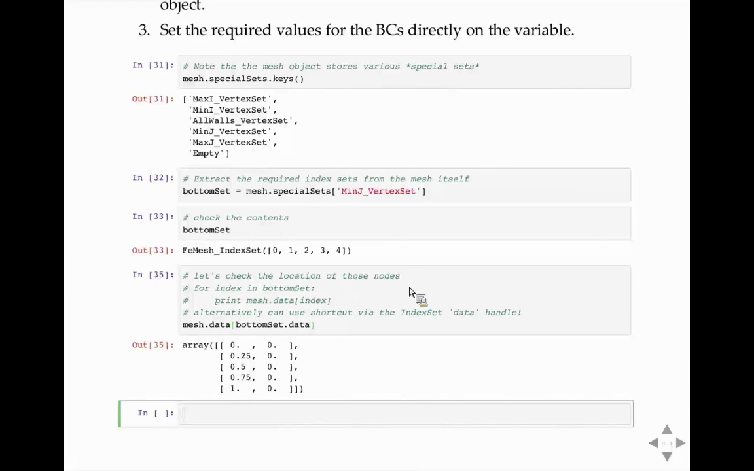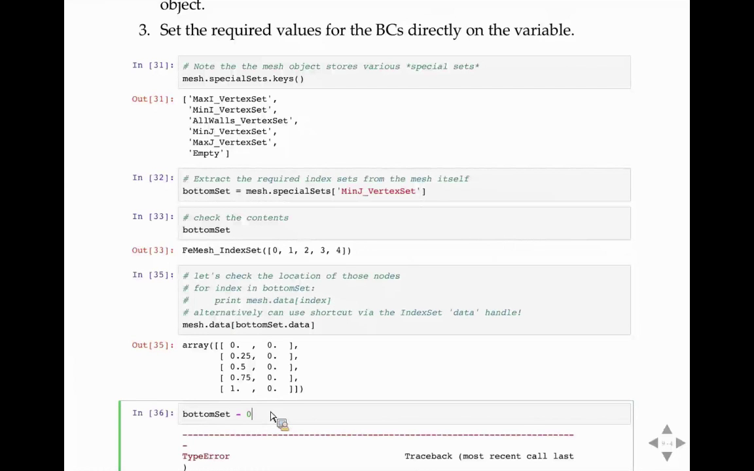John, if you wanted to leave one of those nodes out of the boundary conditions, can you do that? Can you manipulate that index set? I think we can just actually remove it. Does this work? Let's check. Let's say bottom set dot remove. Let's say 0. All right.